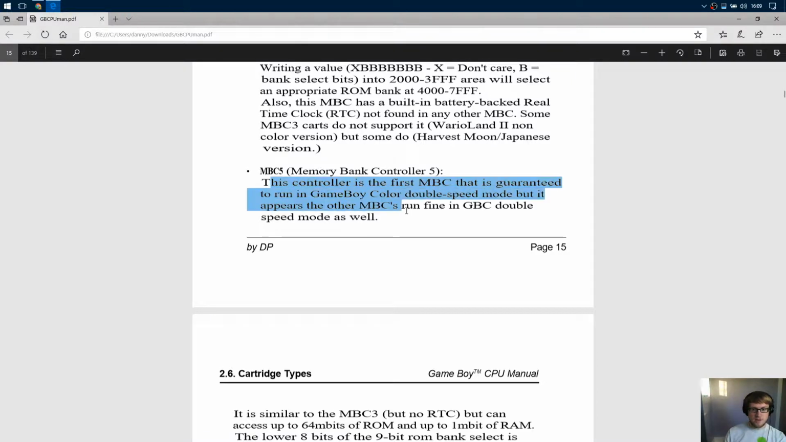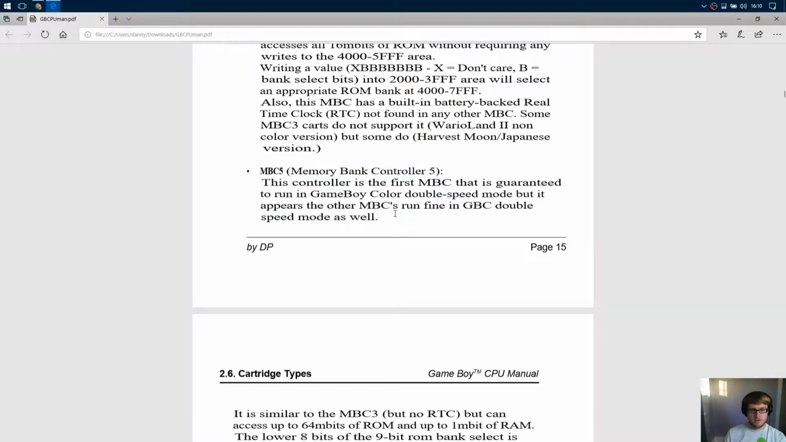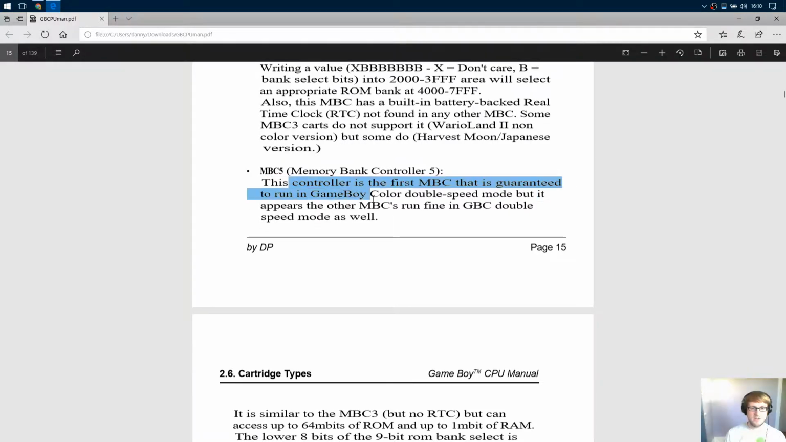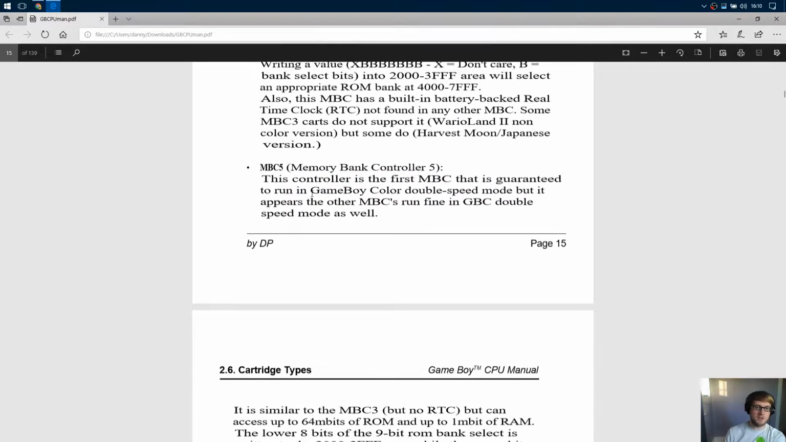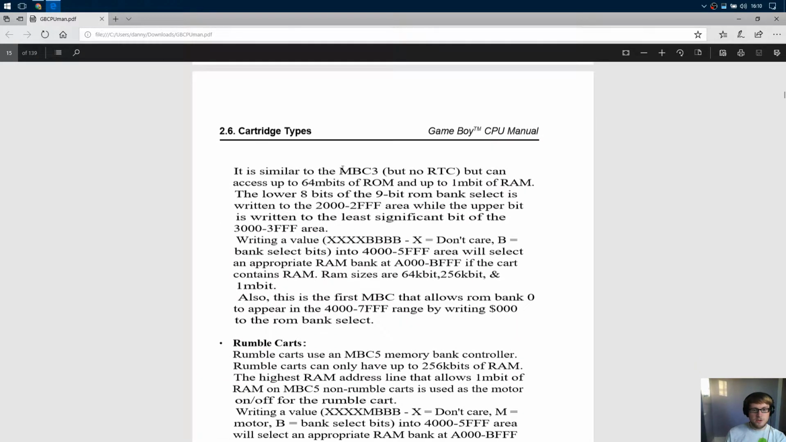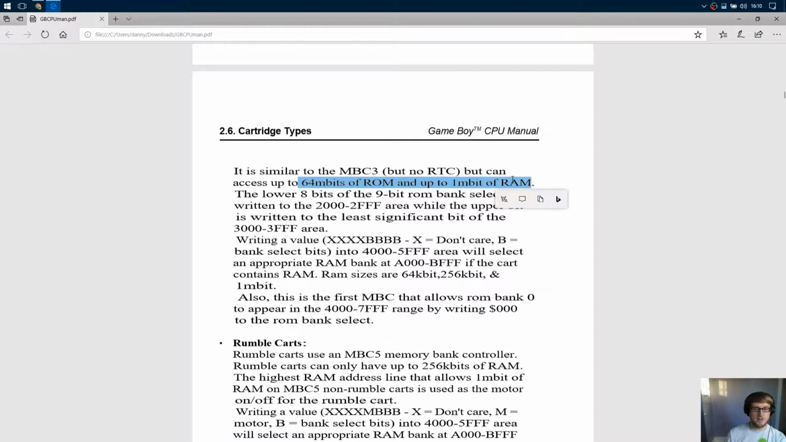So this is for the Game Boy Color. This controller is the first MBC that is guaranteed to run Game Boy Color double speed mode. It appears the other MBCs run fine in Game Boy Color double speed mode as well. Oh, so this one's on Game Boy also, I guess, but it just doesn't run double speed. It is similar to MBC3, but can address up to 64 megabits of ROM and up to 1 megabyte of RAM. Wow, that's a big game.